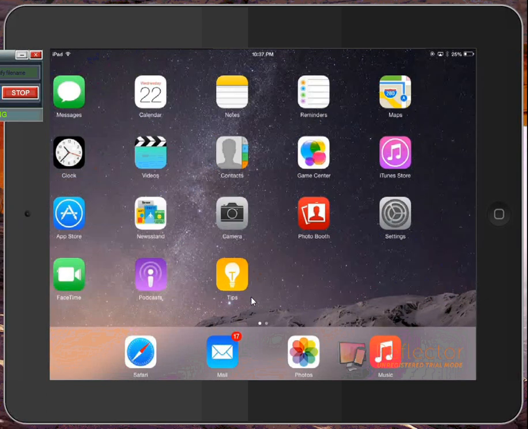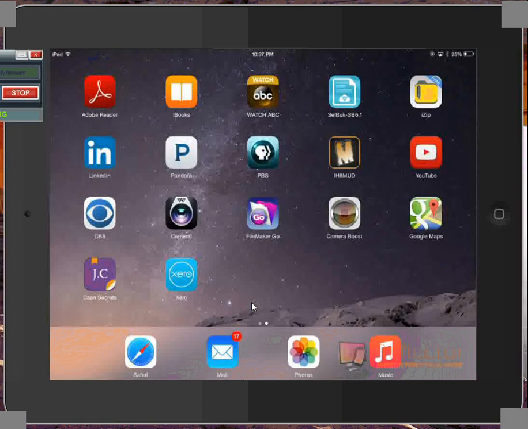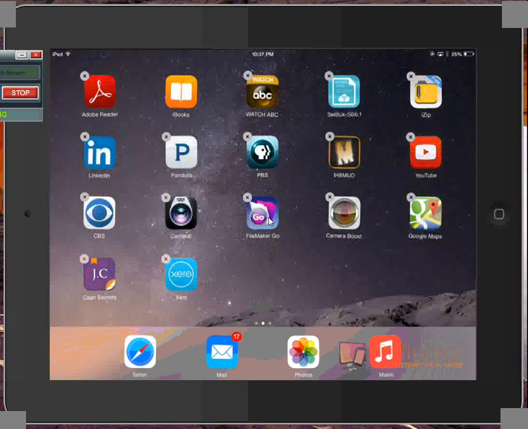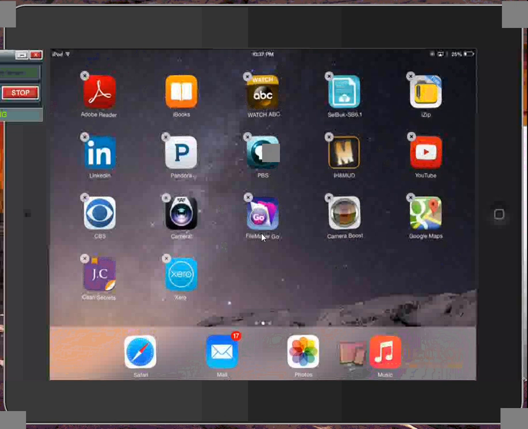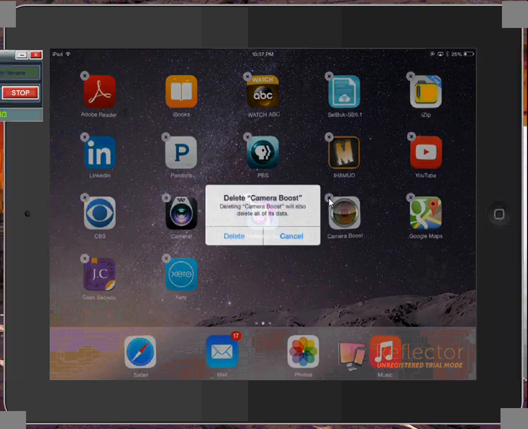So there's swipe and tap, and the other one is touch and hold. If I touch and hold this, it creates a different function, and these start shaking. This little X will actually delete an app off my iPad. To get rid of an app I don't want to use, I would tap the X in the corner of the app I want to delete.